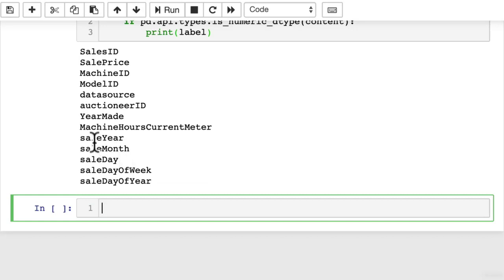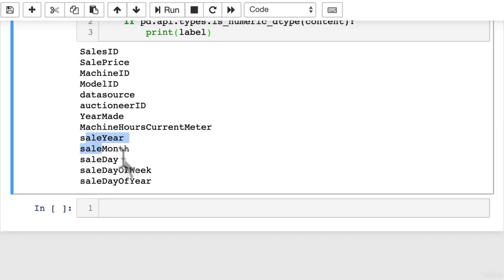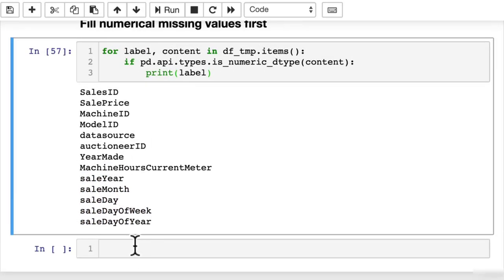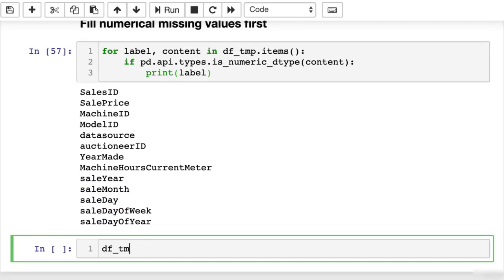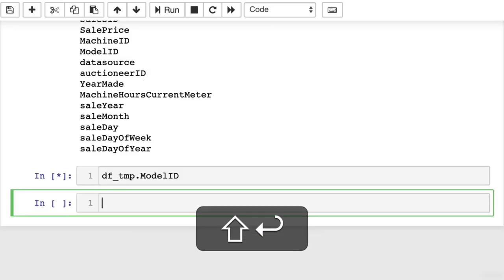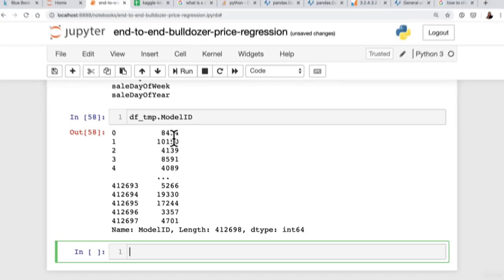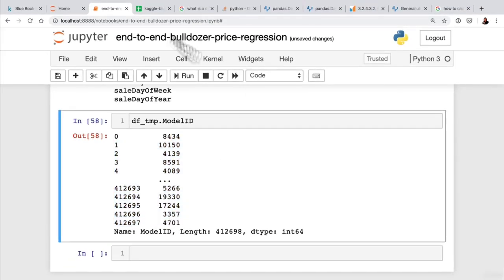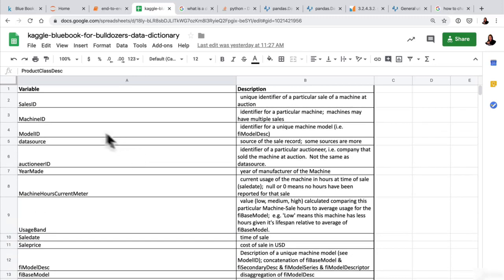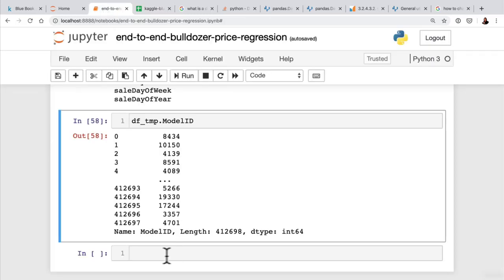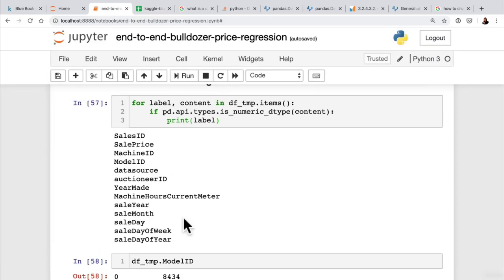Wonderful. So let's check out one of these. We made these ones down here, so we know that they're numeric. But let's check out, just for fun, model ID. Wonderful. So this is going to be the model ID, or actually we can check what that is. Model ID, identifier for your unique machine model, i.e. FI model description. Beautiful. Okay, so these are our numeric types.